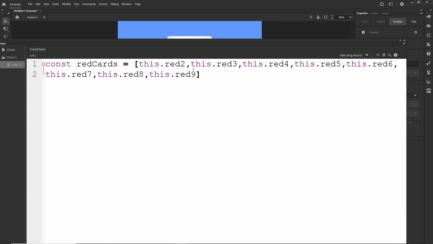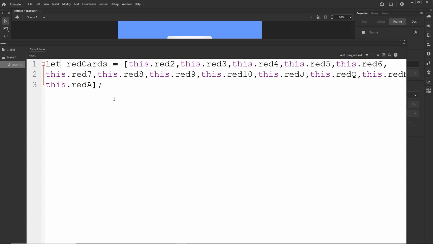So this is going to be red9, this is going to be red10, this is going to be redJ, this is going to be redQ, redK, and like so, redA. And it's okay that I have them on three lines, that's fine. And as I said, you can have this as a const because it's more common with arrays, but you can go with let. For now, it really doesn't matter. So I will keep this as a const.